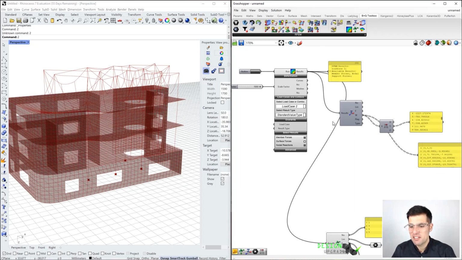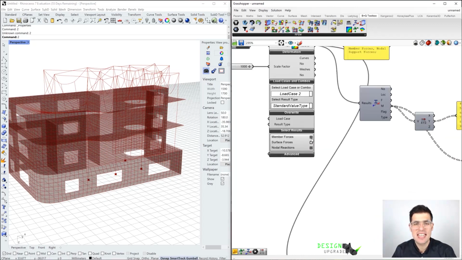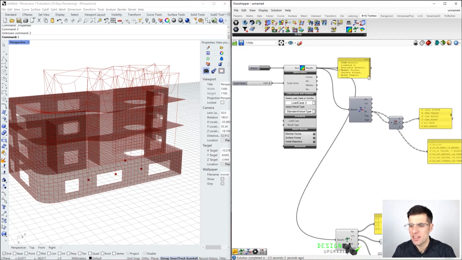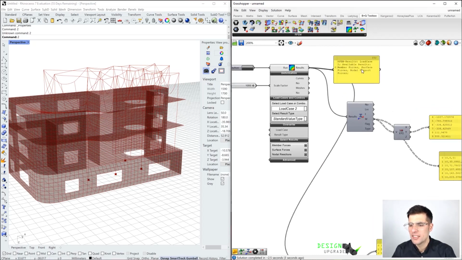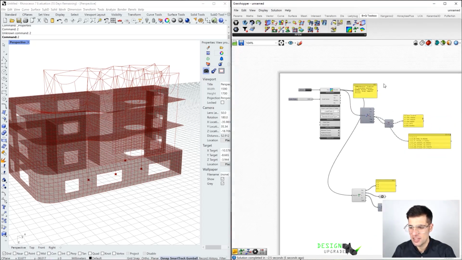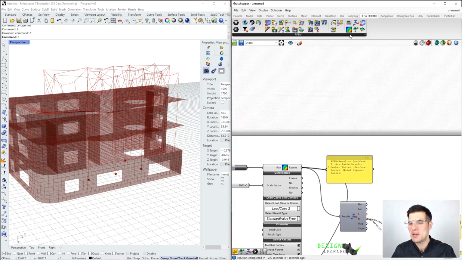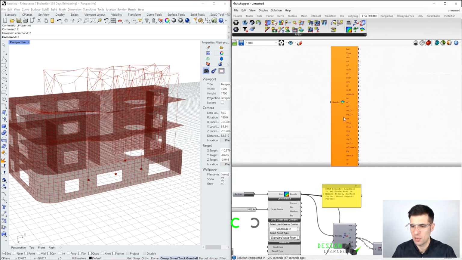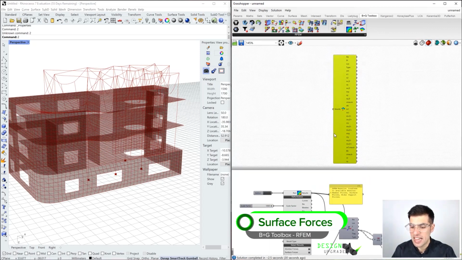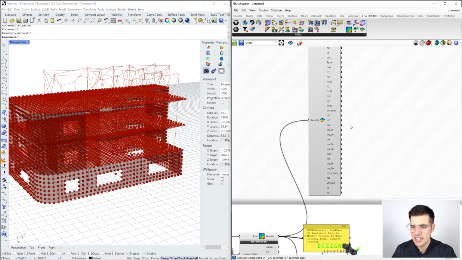Okay, and finally, we have already seen member forces and other reactions, and let's take a look at surface forces. So if we select this option here, now we should be able also to analyze surface forces. In order to do that, first we need plenty of space, and then we need to get the surface forces component into the Grasshopper canvas. So there we go. It is a huge component, but we just need to connect the results object here to analyze it.